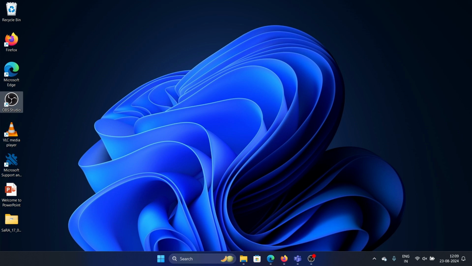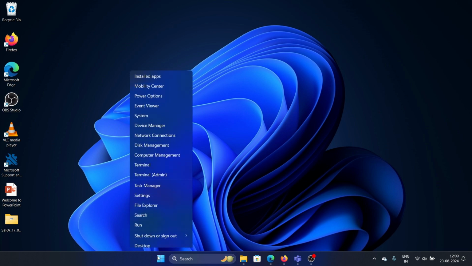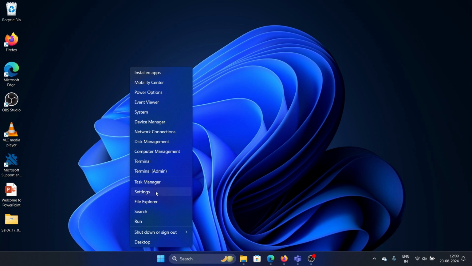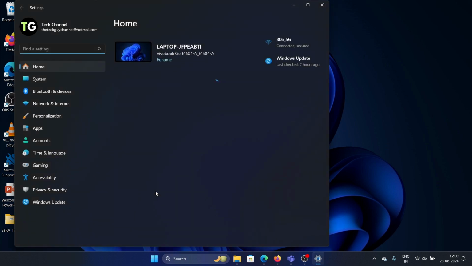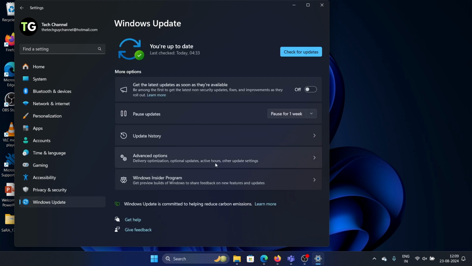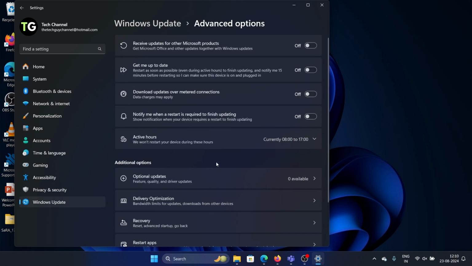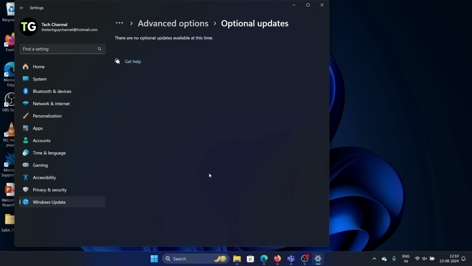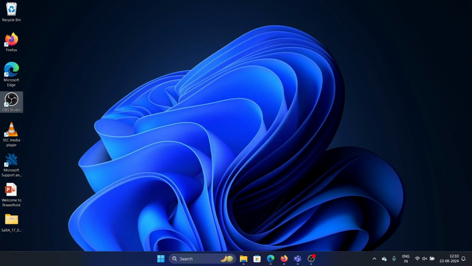And if it still persists, then we will update all the drivers. And how do we do that? We right click on the start button, look for settings, Windows Update, advanced options, optional updates. And if there are any optional updates, we need to install them and restart the computer. That should solve the error.